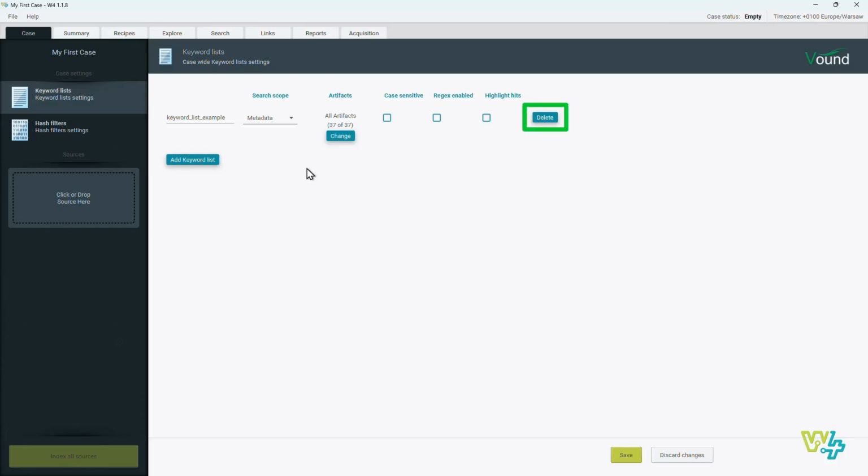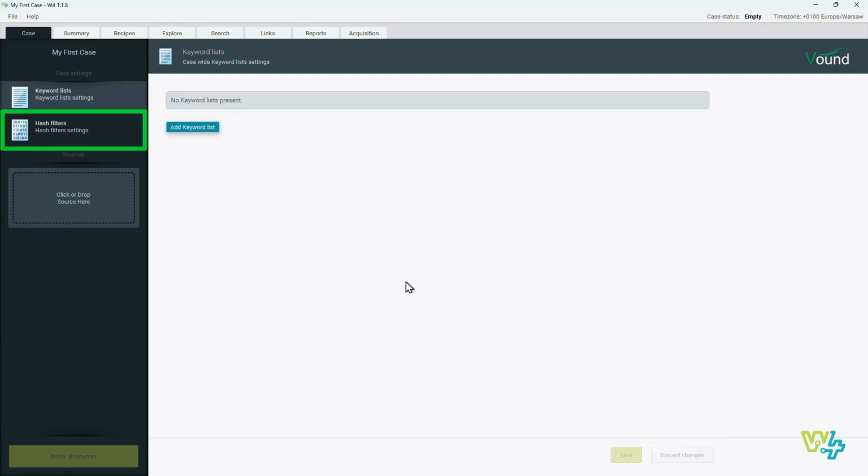Keyword lists can be deleted using the Delete button at the end of the row. And any pending changes can be saved by clicking the Save button at the bottom, or removed by clicking Discard Changes. Hash filters, on the other hand, can be created to exclude or tag items that have a specific known MD5 hash from a case.